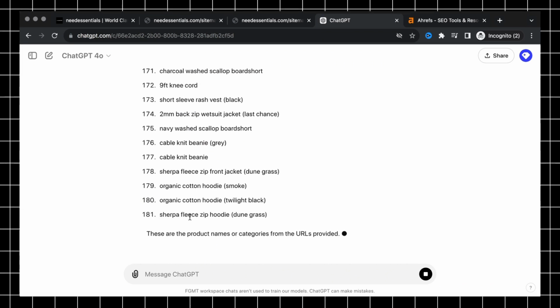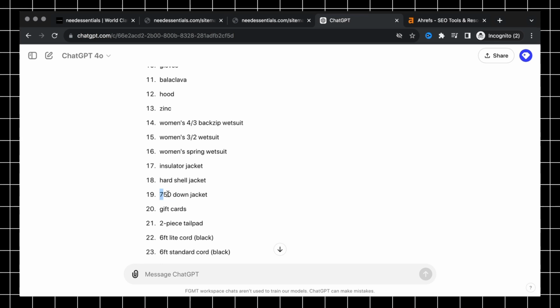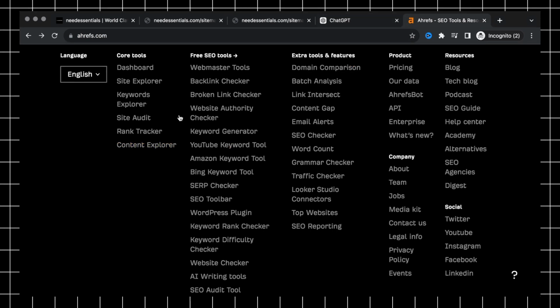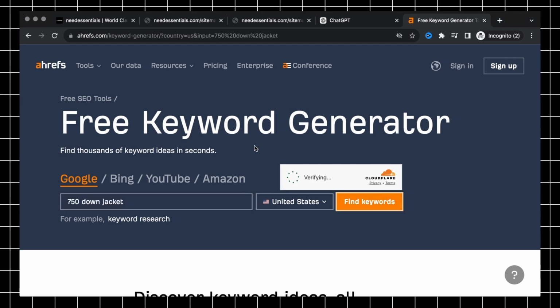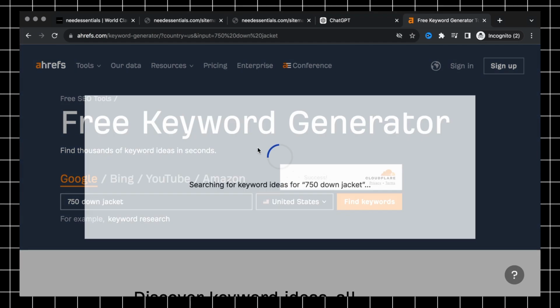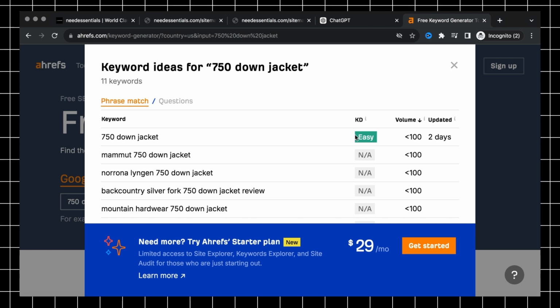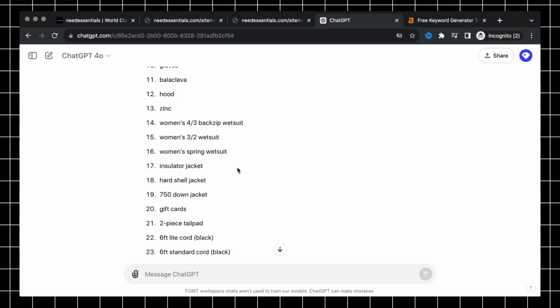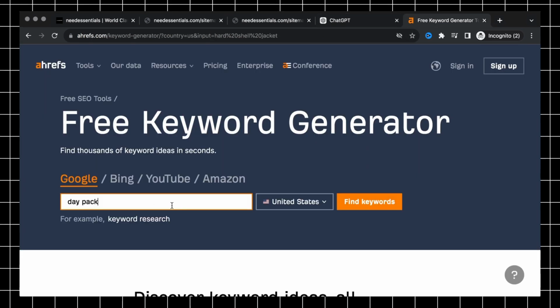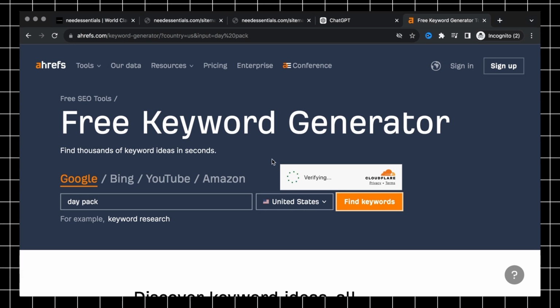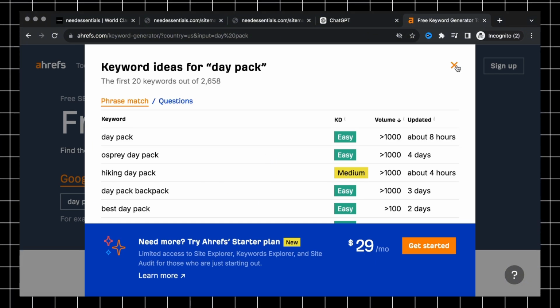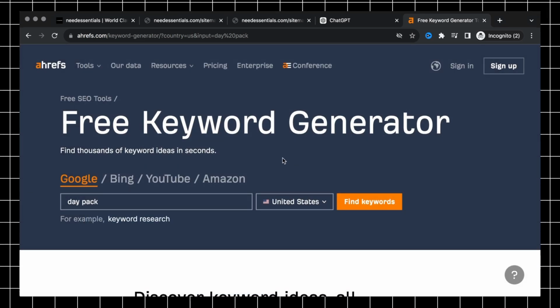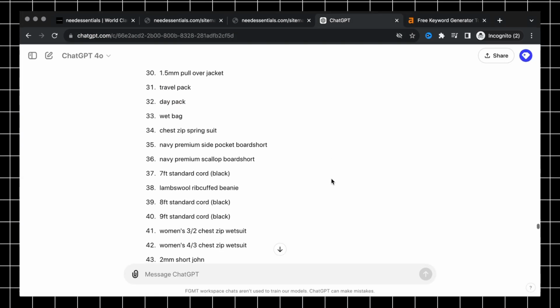We're going to verify which keywords have search volume and are easy to target using the free Ahrefs keyword generator. This whole process is free and effective for spying on competitors.